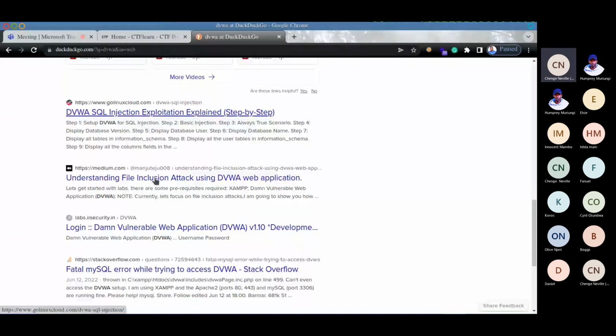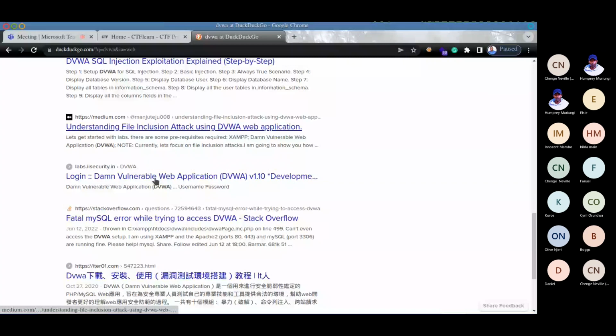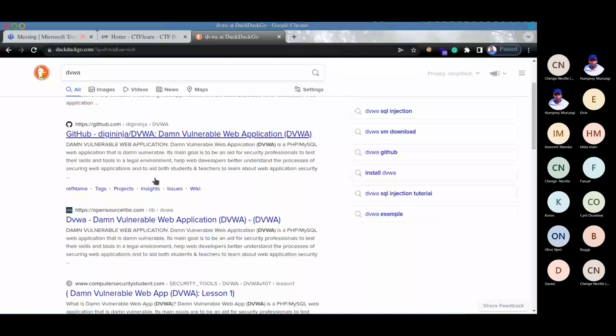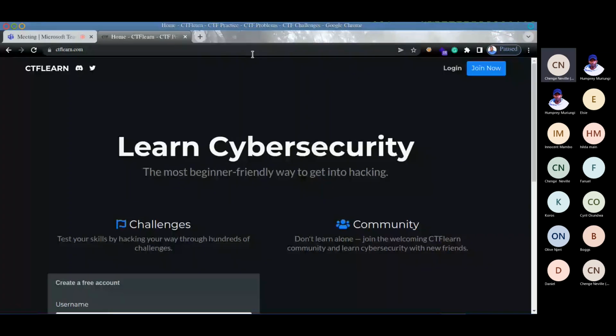DVWA, the website, where is it? I can't find the exact URL. Okay, they don't have an actual website, and I'd have to start the VM because I have Metasploitable 2 in my VM. Starting Metasploitable 2, I can host the DVWA locally, and that's how we can do a test, but that will require a lot of time. So we are going to look at this website.